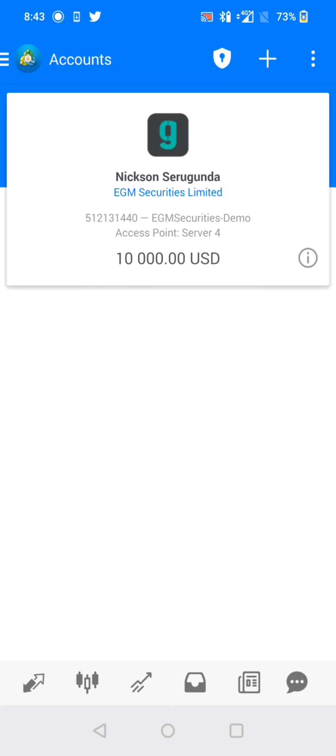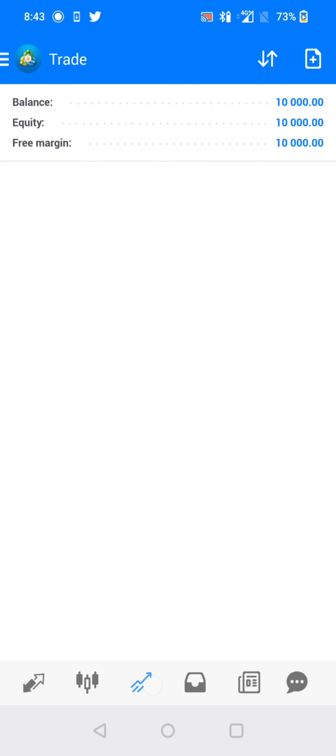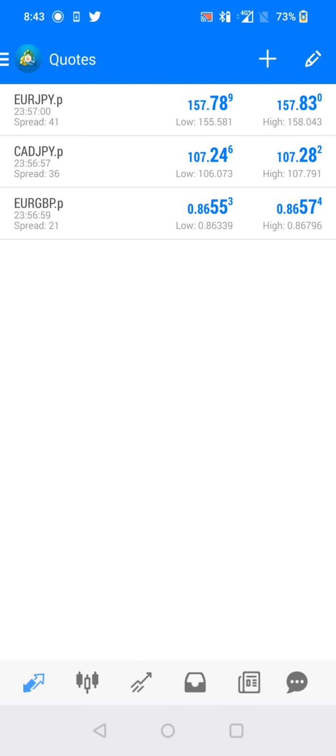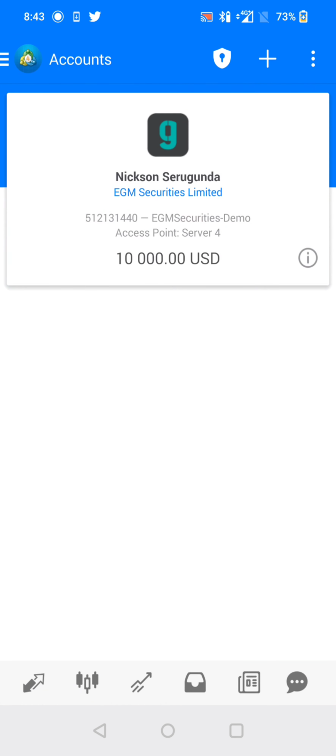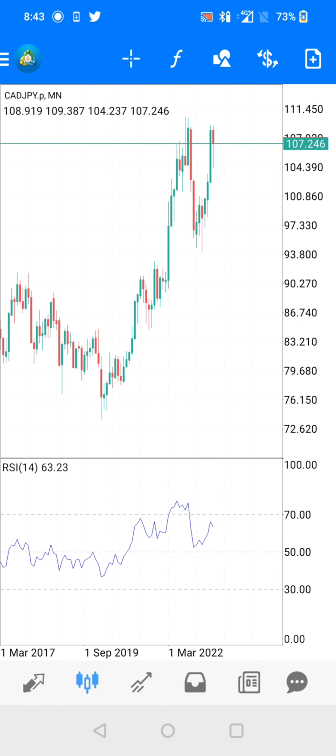We've talked about most of the things that a person would really need to get started with MetaTrader.